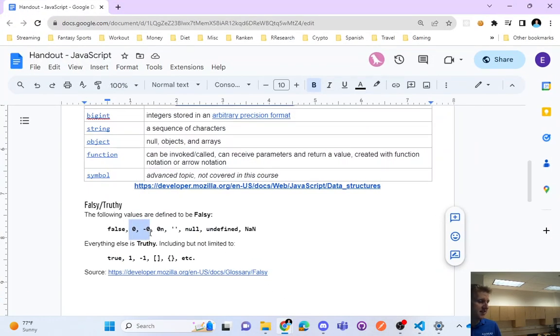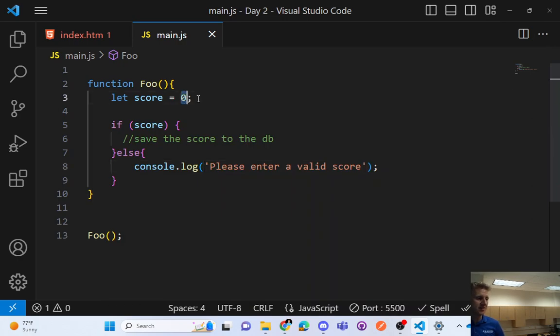Okay, 0, -0, okay. When you put the letter N here, it's just like saying this is a 0, like N is a number, so you're forcing the data type. Again, most of the time the interpreter is going to know the data type. Empty string is considered falsy.